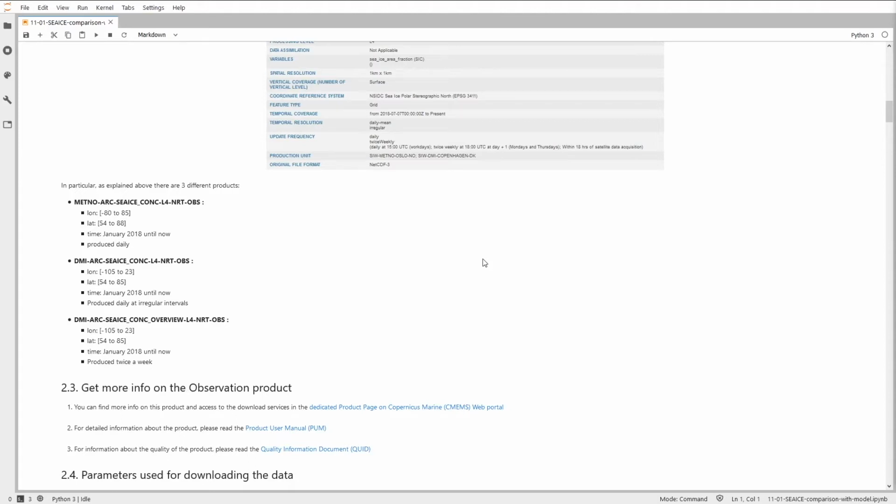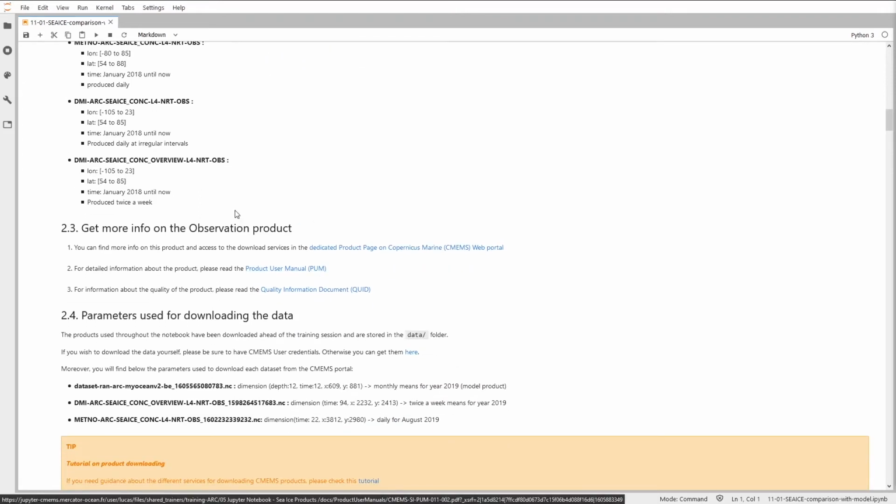In particular, as explained above, today we will use three different products: MetNo with a spatial coverage available from January 2018 until now and produced daily, DMI charts with a different area coverage available from the same time and produced daily but at irregular intervals, and the DMI overview produced twice a week.